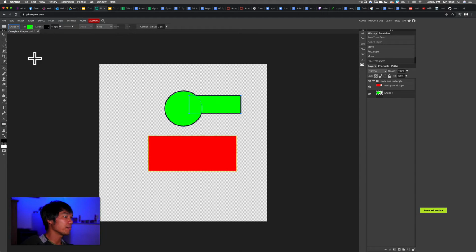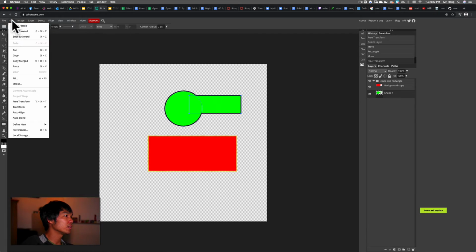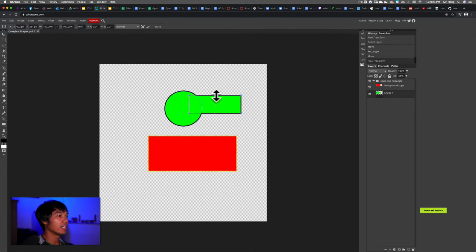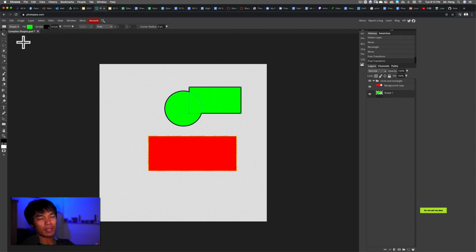So let's warp the shape. Okay, go to edit, free transform, and then let's try to warp the shape. Now I can warp the shape, hopefully. No, still can't warp the shape. Well, I guess I can't do it. But this is me experimenting while I'm teaching.